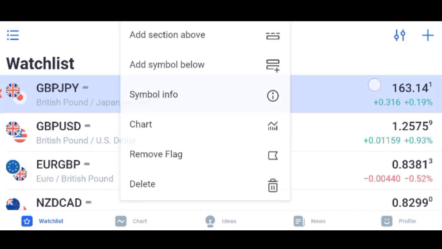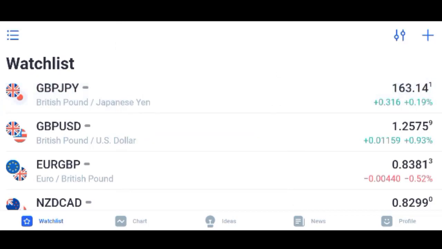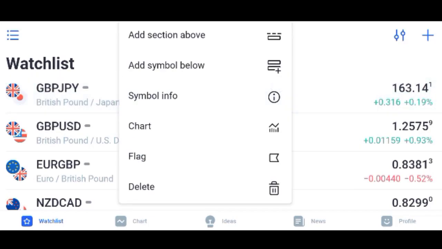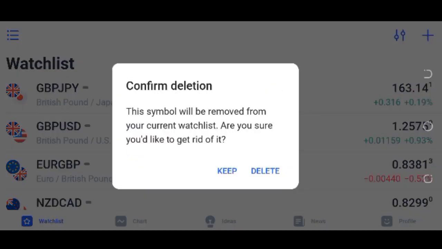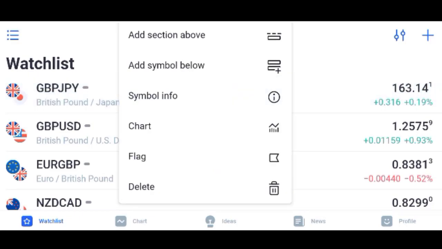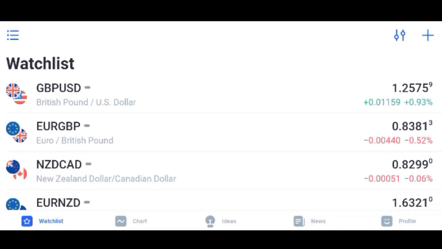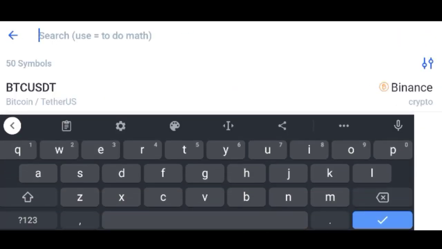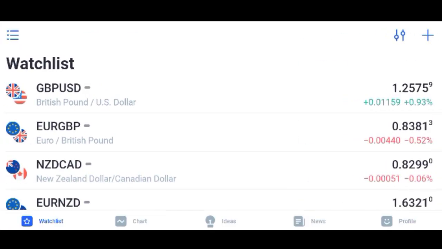For you to remove it, just tap on it and click on what? Remove flag. If you want to delete any pair, you tap on this, then you see delete. If you tap on delete, it will ask you, this symbol will be removed from your current watch list. Are you sure you would like to get rid of it? If you are not sure, you can click on keep and it won't be deleted. But if you click on delete, then it will be deleted. But you can easily add it back by coming here and typing it back. So that's it, all you have to know about the watch list.